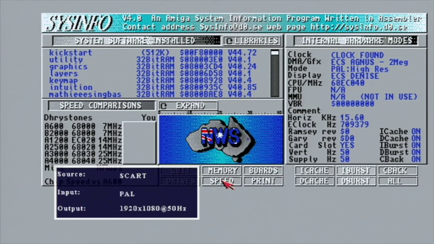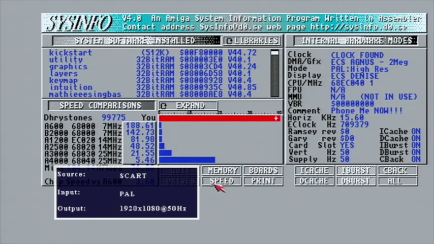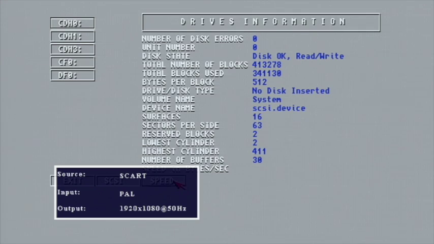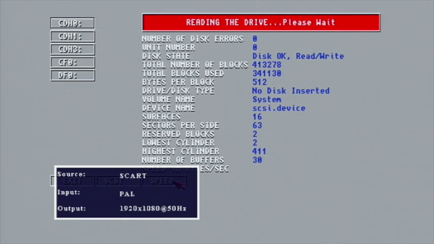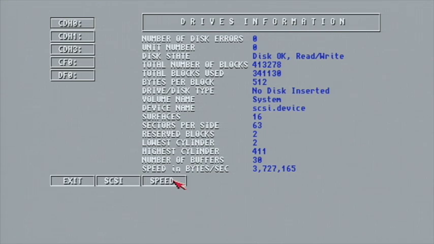Okay, let's do it. I was going to do an indeterminate speed there in between, but nope, let's do it. So this should be medium fast now. So this will either lock the machine up, which I don't think it has, because SysInfo is fired up. Oh, why have I pressed speed, you knob? Wrong button. Drives, stupid. There we go. 3.727.165, which is exactly the same as it was before. So that is already maxed out at the medium speed increase.